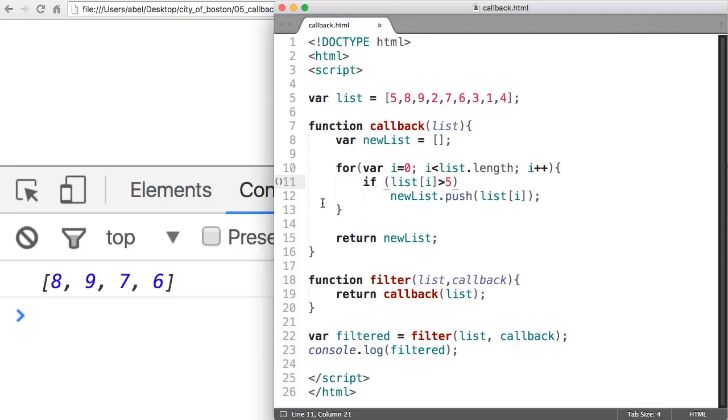And so I'll leave this for you to do as an exercise to sort of push on this concept of callbacks and to play around with the flexibility that it allows you.